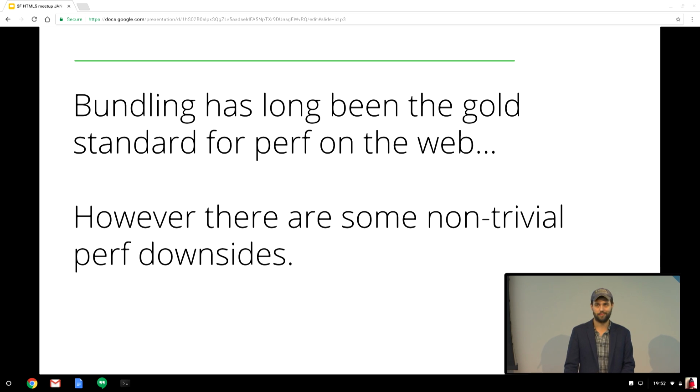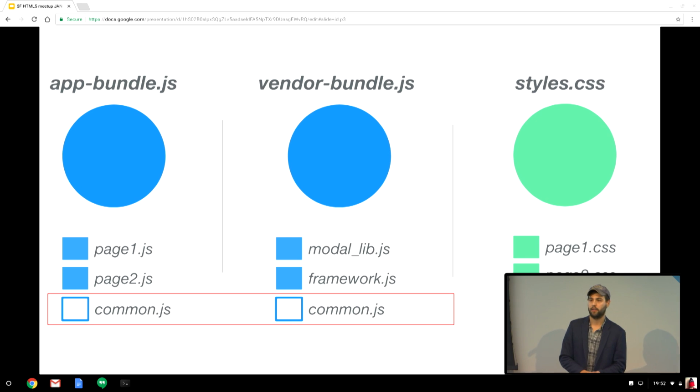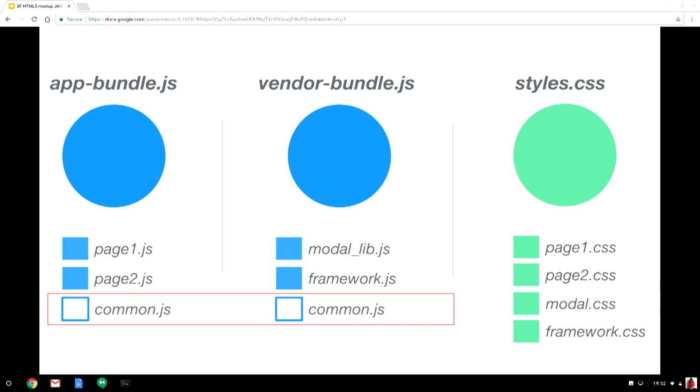And actually, there are some non-trivial performance downsides to using this bundling approach where you stick all your assets in 1 or 2 files. So let's imagine my simple website here where we have our app bundle, vendor bundle, and styles. Now, if you'll notice, we have a file that's in common between our app bundle and our vendor bundle. And think of this like a file that needs to be in both of the bundles for them to be valid bundles. So if you loaded one without common.js, it would error out because it was saying, oh, I needed this variable that was defined in common.js and it wasn't here. And the same with appbundle.js. So you have this overlap in your sources.